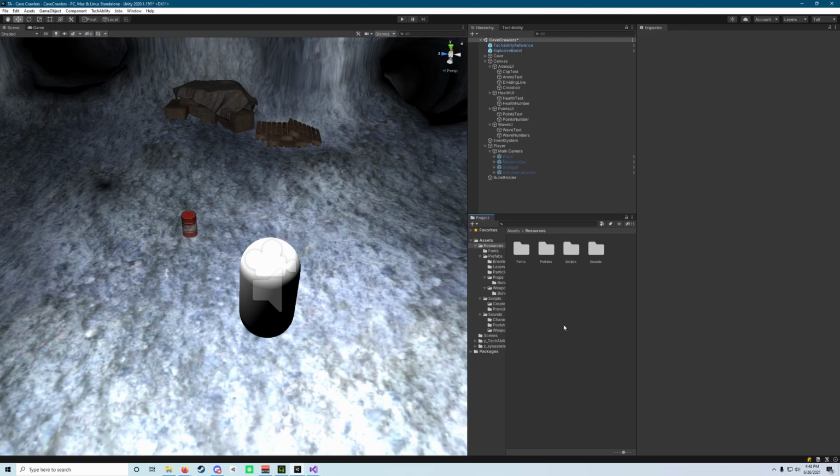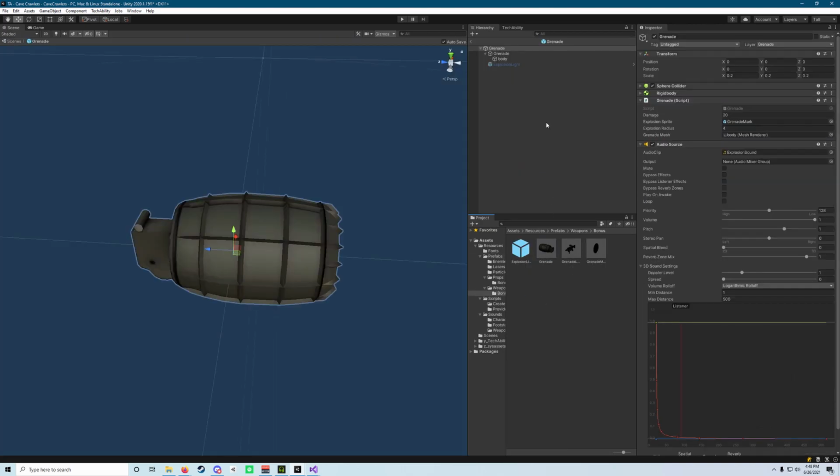So we need to add two things to both of our grenade launchers and our explosive barrels. What we need to do to start is open our prefabs folder. We're going to start with the grenade. We're going to go to Weapons, Bonus, and open the grenade prefab.